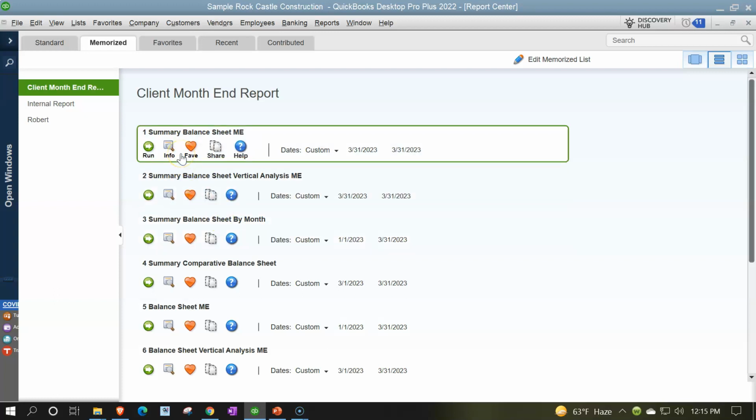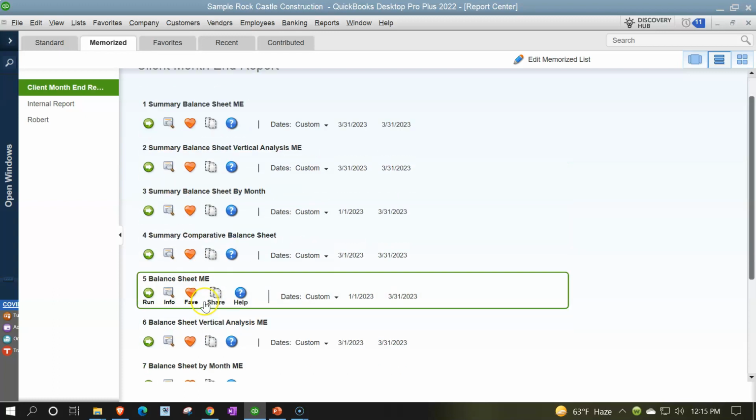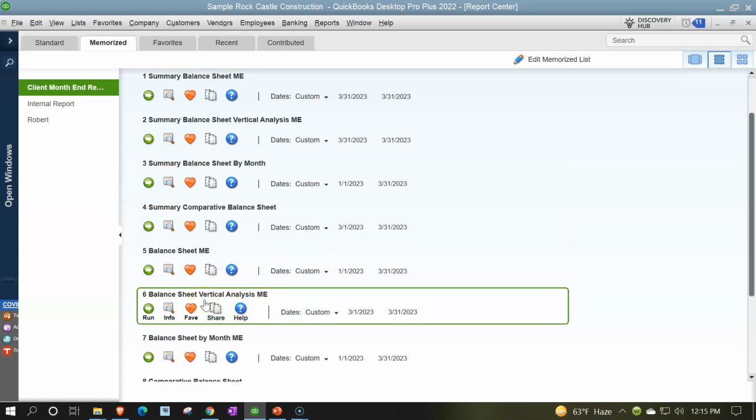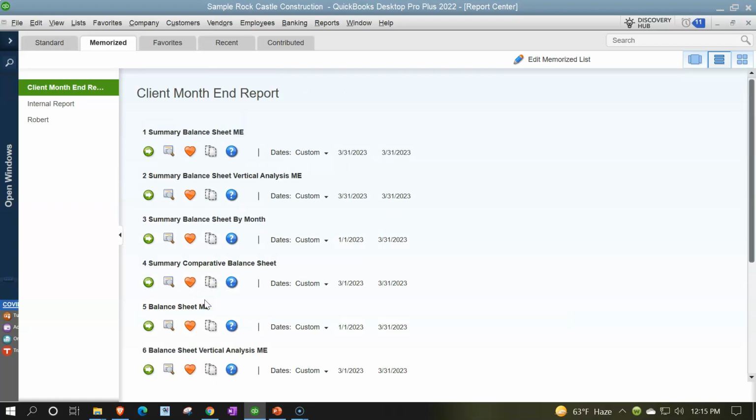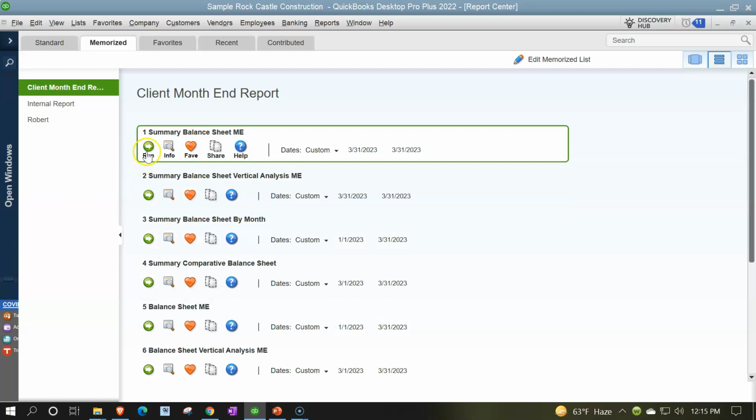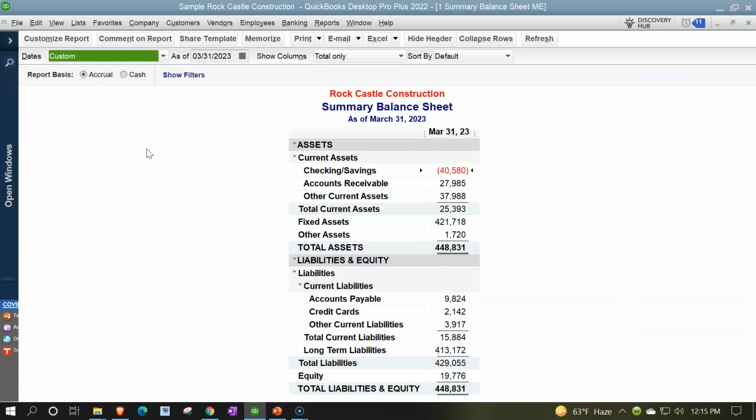So I'm going to start off with the summary balance sheet and go through the summary reports, and then we'll go to the longer balance sheets, imagining that when I present this to somebody, we'll start off with the easiest report that won't overwhelm somebody and then get into the more detailed reports, general idea. So I'm going to run this report. We'll start off with the summary report.